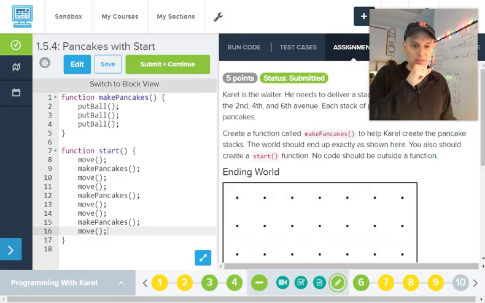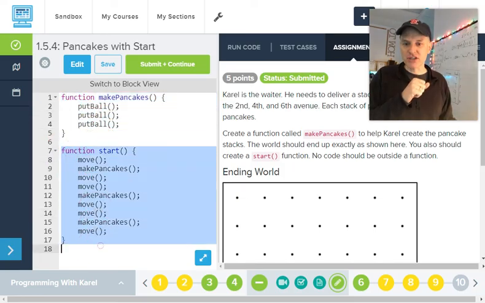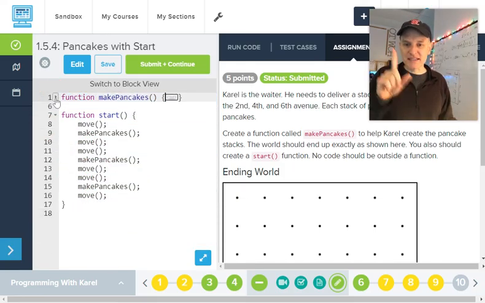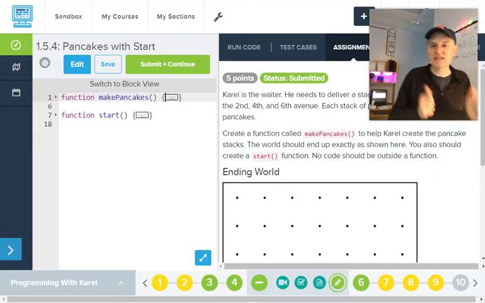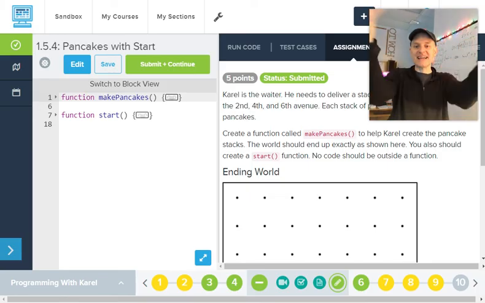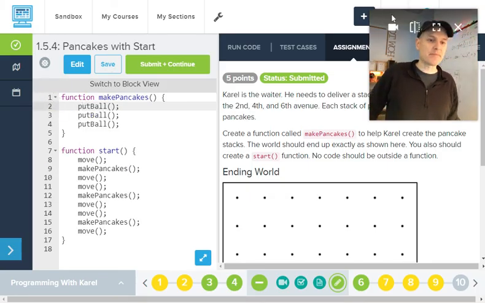And I think the last requirement here was, no code should exist outside a function. So I have my make pancakes function and I have my start function. And there are these little arrows right next to the numbers here. You can even collapse those down to hide all the function definitions. And this is what it should look like. There should be nothing except functions at the end if you collapse them down. Alrighty, happy coding. How do I turn this thing off?